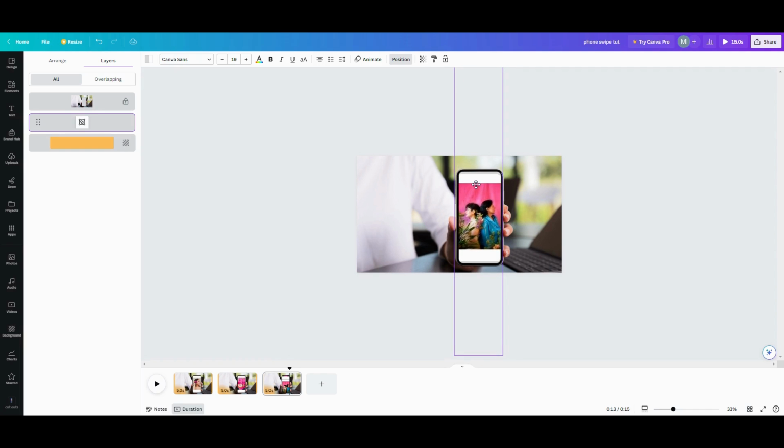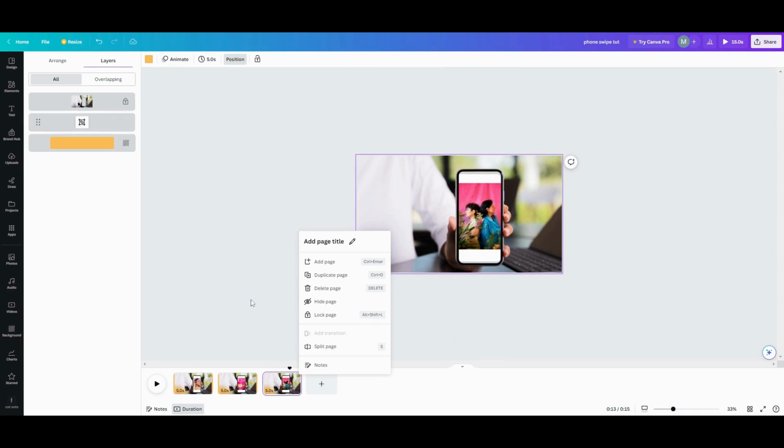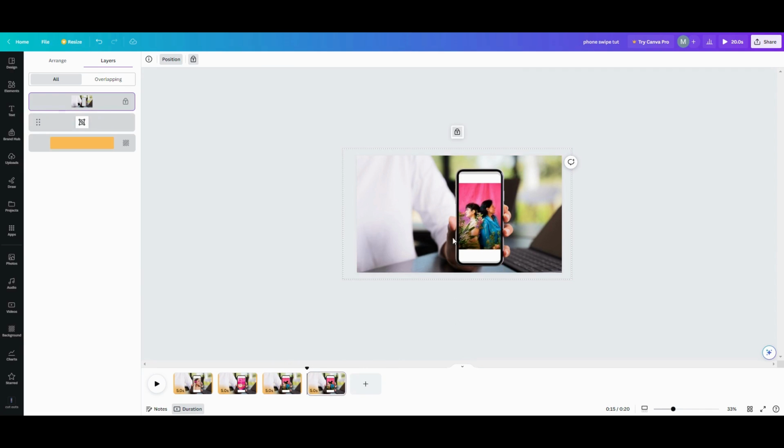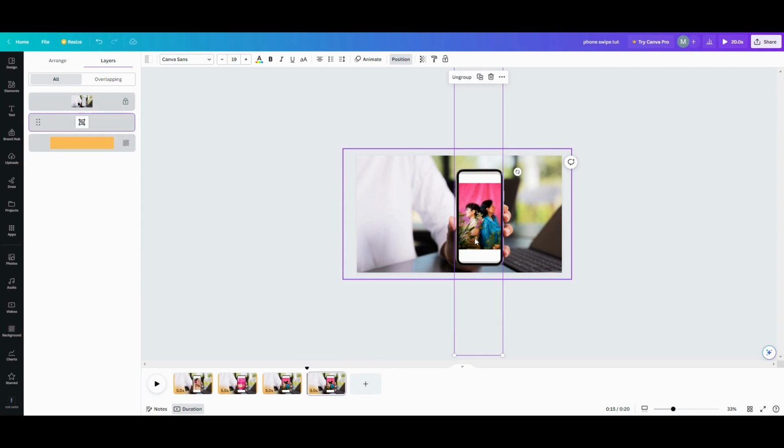Where I want it to be. And then the same to the last one. So I'm going to duplicate the page. And the same thing if you're using videos to slide up, just hook them together. Just group them together.